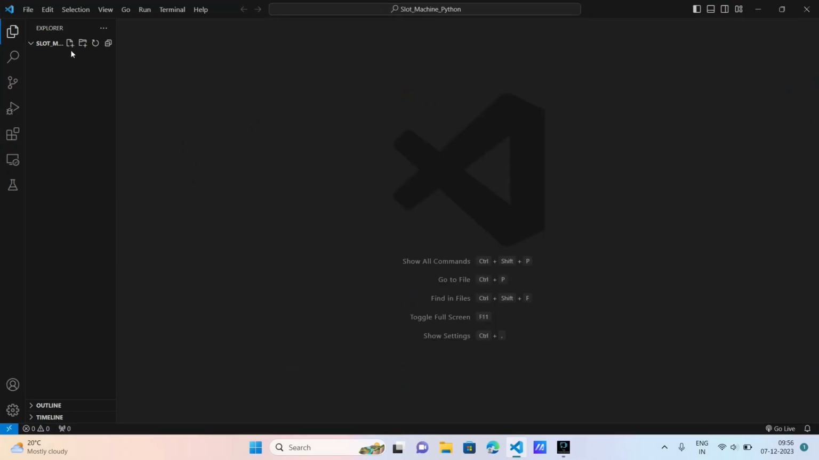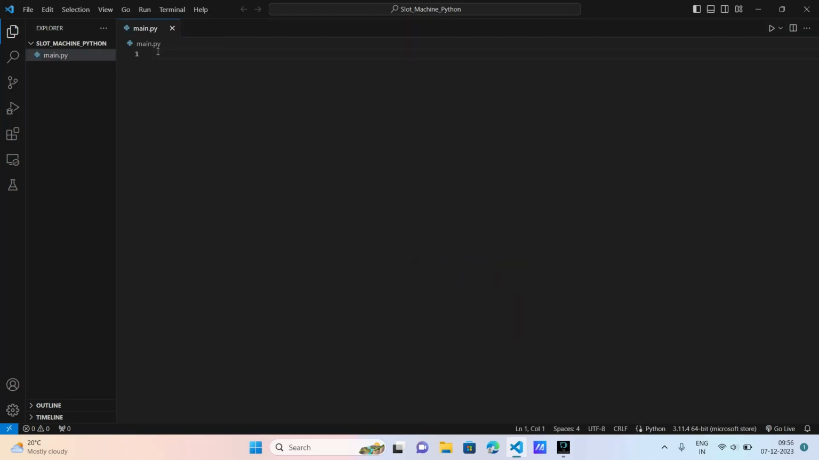Let me open my Visual Studio and I will create a file named main.py. We are going to build this project in Python. Okay, first we are going to take a deposit from the user. For that we have to create a function named deposit. Let me create the function, def deposit.